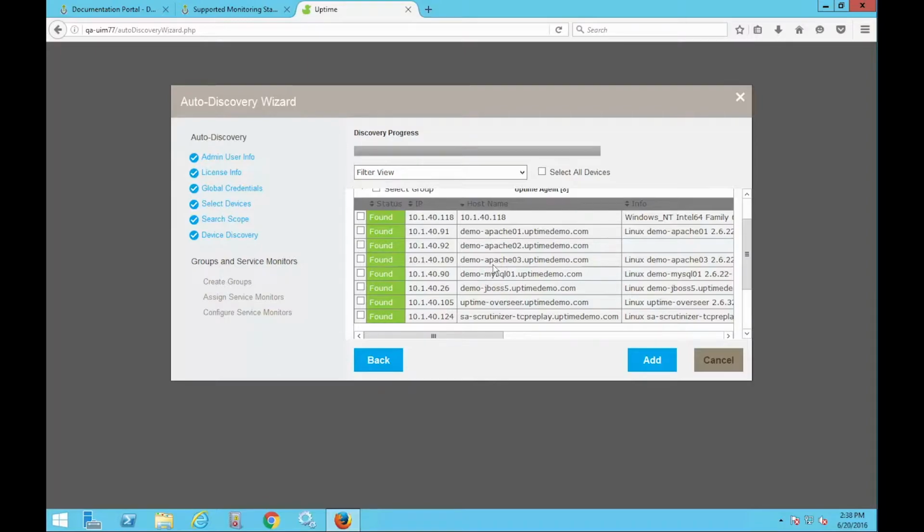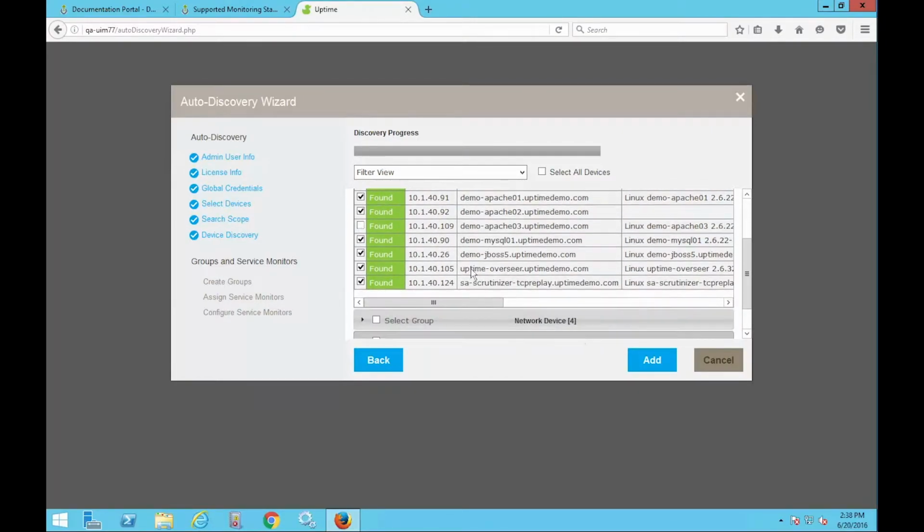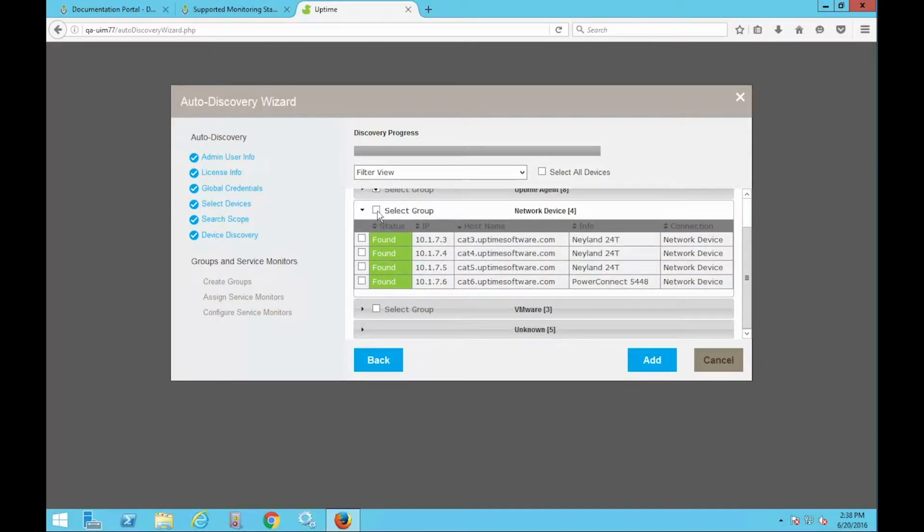And of course, like I said, if you need to have more than 50, just ask your account manager. They send us an email and whatnot. But this guy is going to get decommissioned, so I'm going to leave him out. So I'll select the whole group and deselect him. And then go ahead down into network devices. These are all good. We'll add all of them.